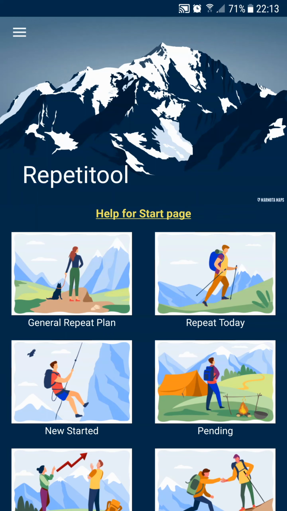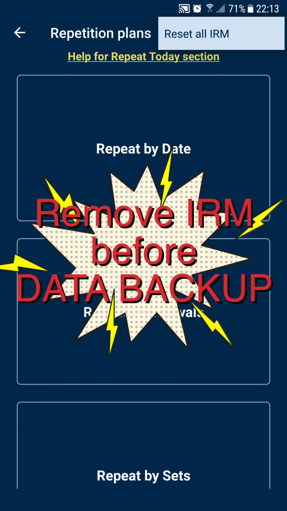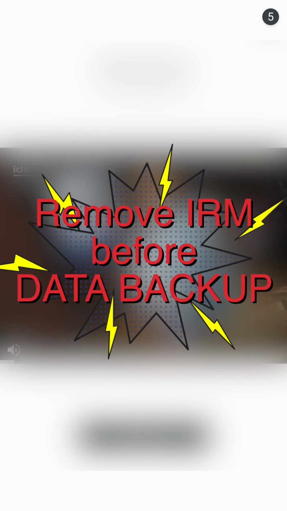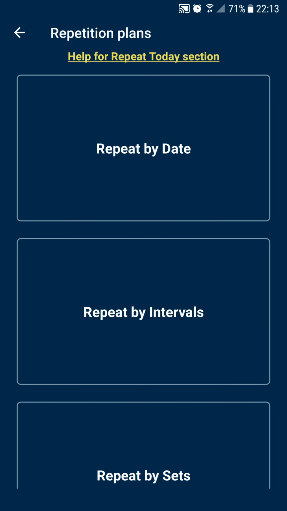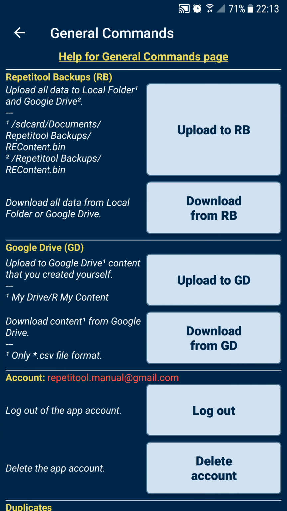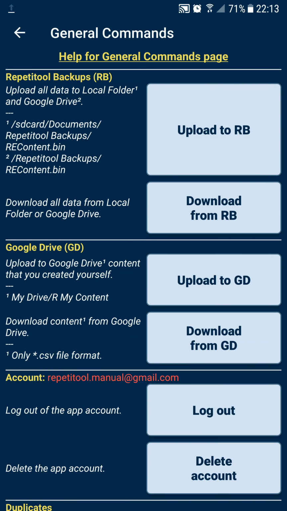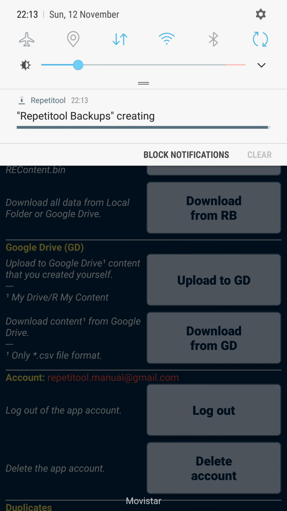Important note: you should remove all marks by clicking the Reset All IRM command described above before creating a data backup or sending data to Google Drive. Otherwise, the data will be uploaded with intensive repeat marks, and later, when loaded into the application from the backup copy, these outdated marks may affect the accuracy of the day intervals transfer in the planner.